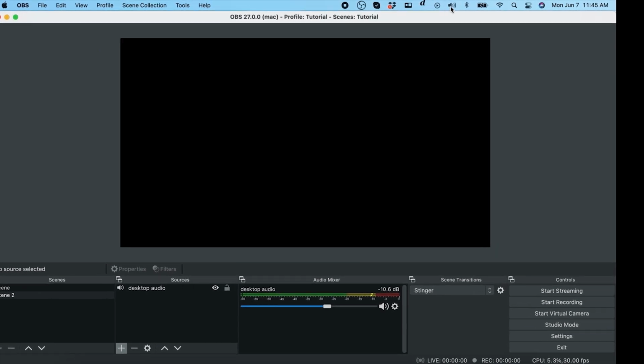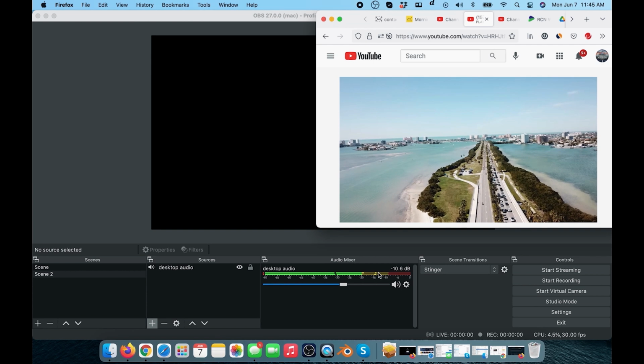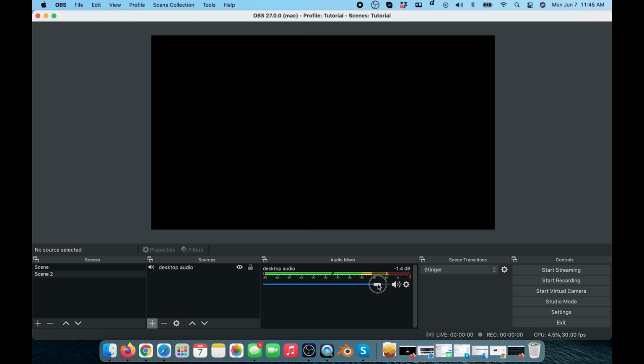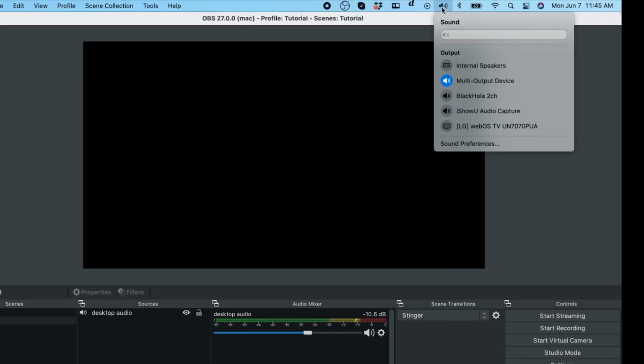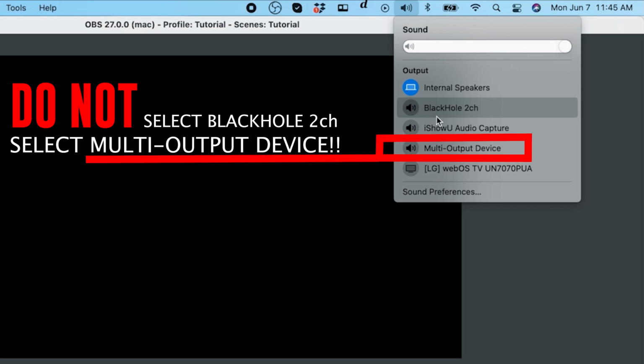If we click our sound here, you can see we cannot adjust the volume. But if I select internal speakers, I can adjust the volume, and then I can reselect the multi-output device. So if you find that your audio is too low, this is the easiest way to adjust that. You go into the volume, you select your internal speakers, you adjust the volume, and then you go ahead and select Black Hole 2 channel again.